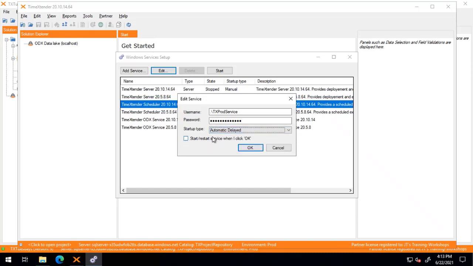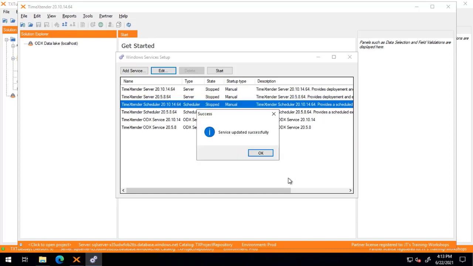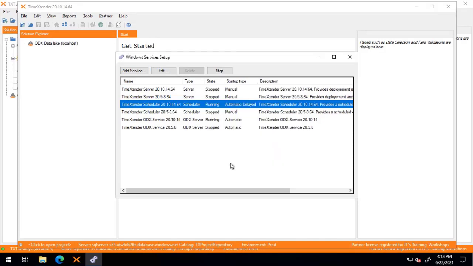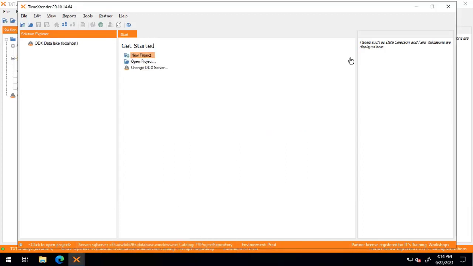Okay, so I also want to select restart service when I click OK. And great, so I have the service updated successfully. It has now been granted the logon as service right. And it's started. Okay, great. So our scheduler service has started, and it's running using that new service account we created. So whenever the scheduler service runs, it's going to know exactly where my metadata is.